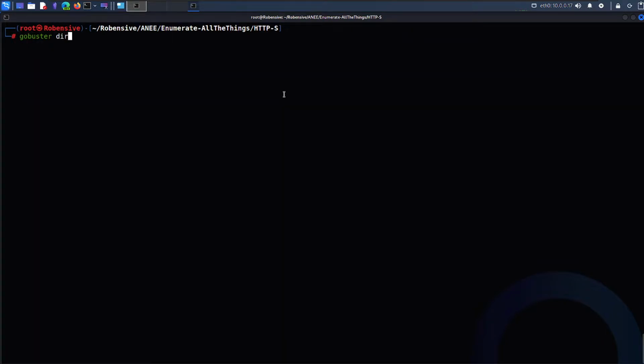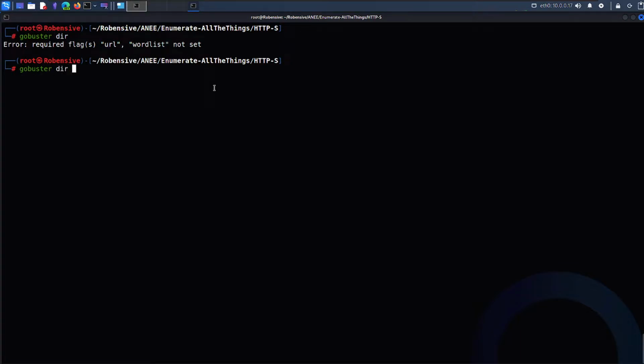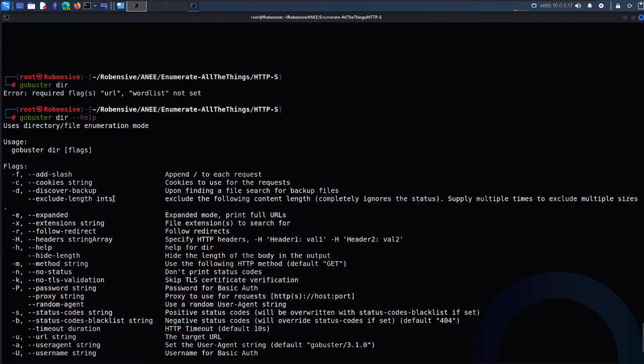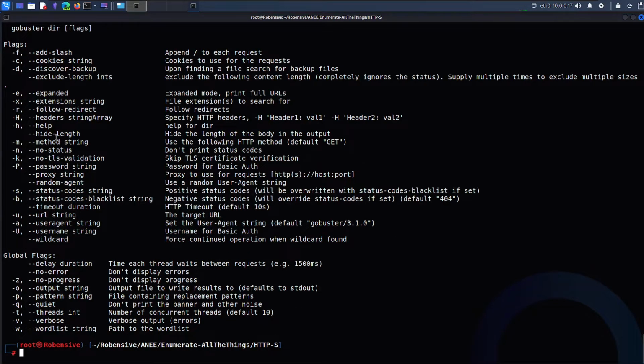GoBuster dir is something you can start off. It requires two specific arguments as a must. The first one is URL and the second one is word list. It also offers multiple different arguments that you can give a try and use. However, for this course, it is not something that is required, at least for now, so I'm not going to include that at all. So let's go with the basic.